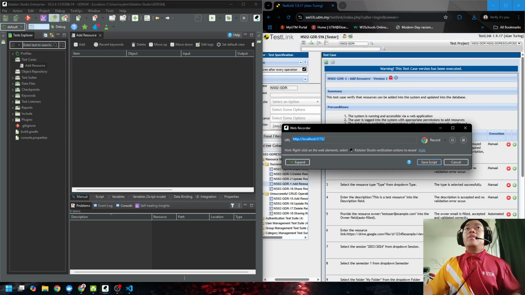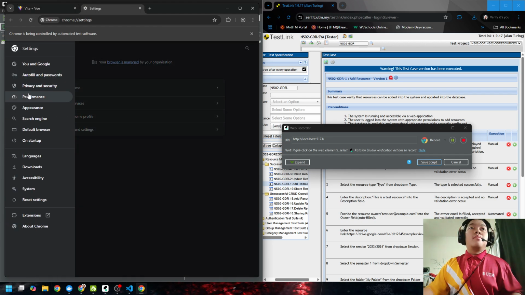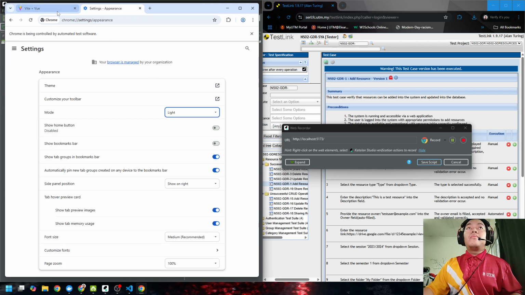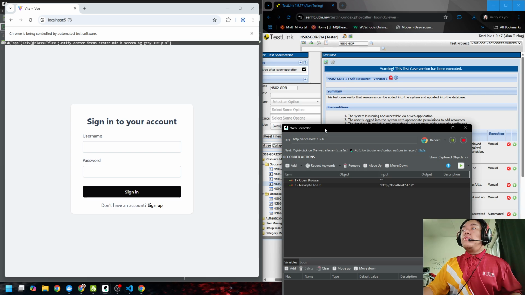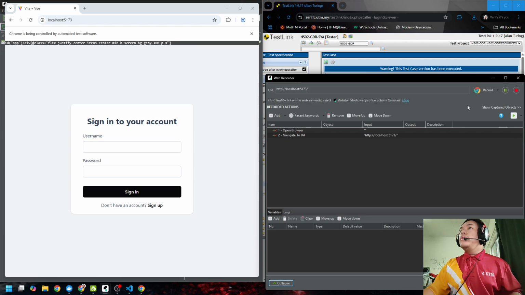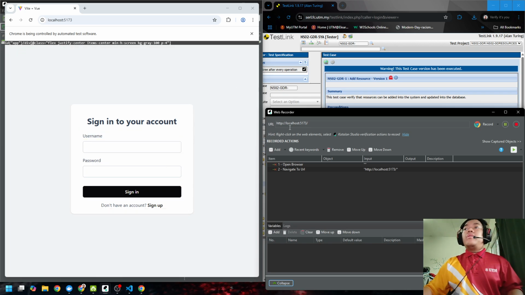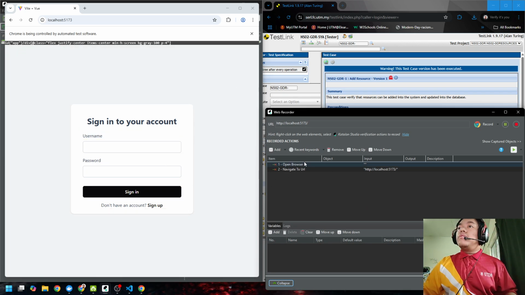From here, when clicking on the web record in the Katalon, we can insert the URL of the hosted web, which currently is hosted in the localhost, and we can click on record to start recording the process. Right here we can click on expand to see any action that has been done in the newly popped up browser will be recorded into this web recorder.